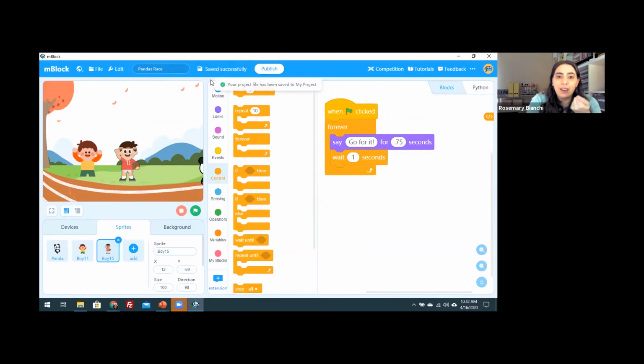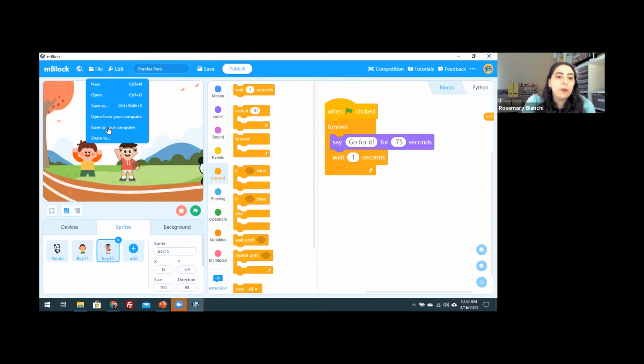If you are not logged in, that will not be the case. But mine saved to my projects folder on my profile on my online account. It has not been published, so it is not visible to the world, but it is saved online. I can access it on multiple devices. If you would like to save to your computer, as a reminder, File, Save to your computer will allow you to save this on your computer if you would like to save it there.